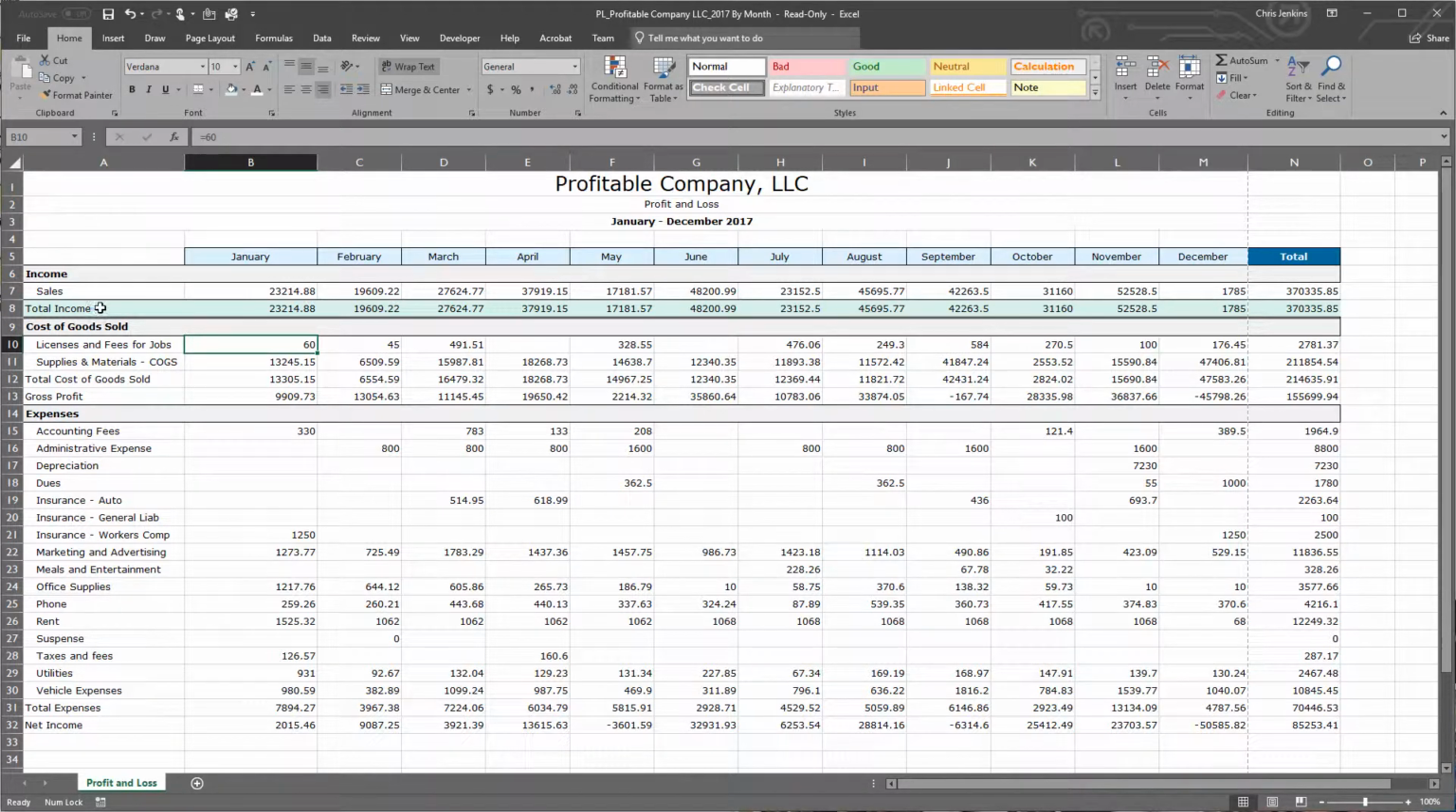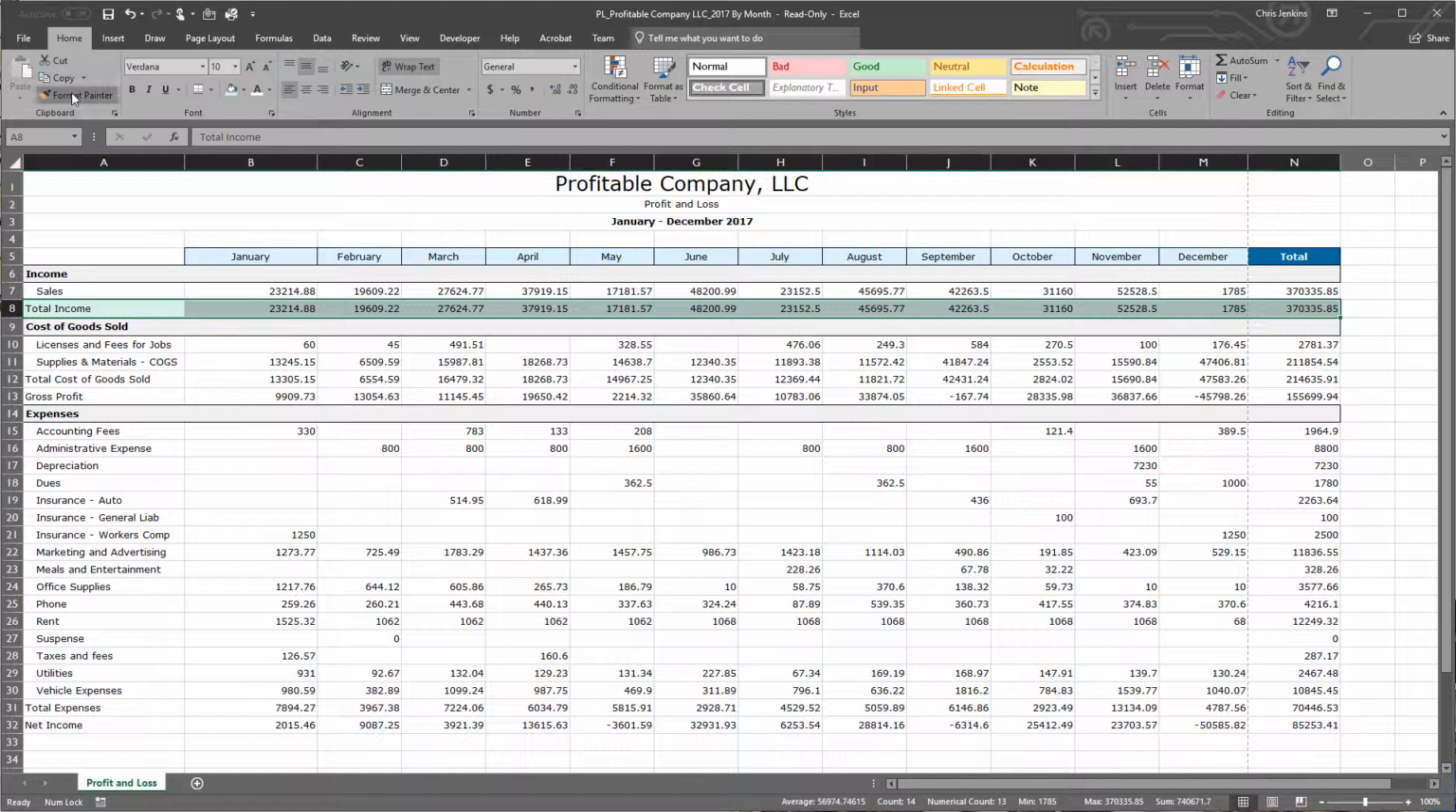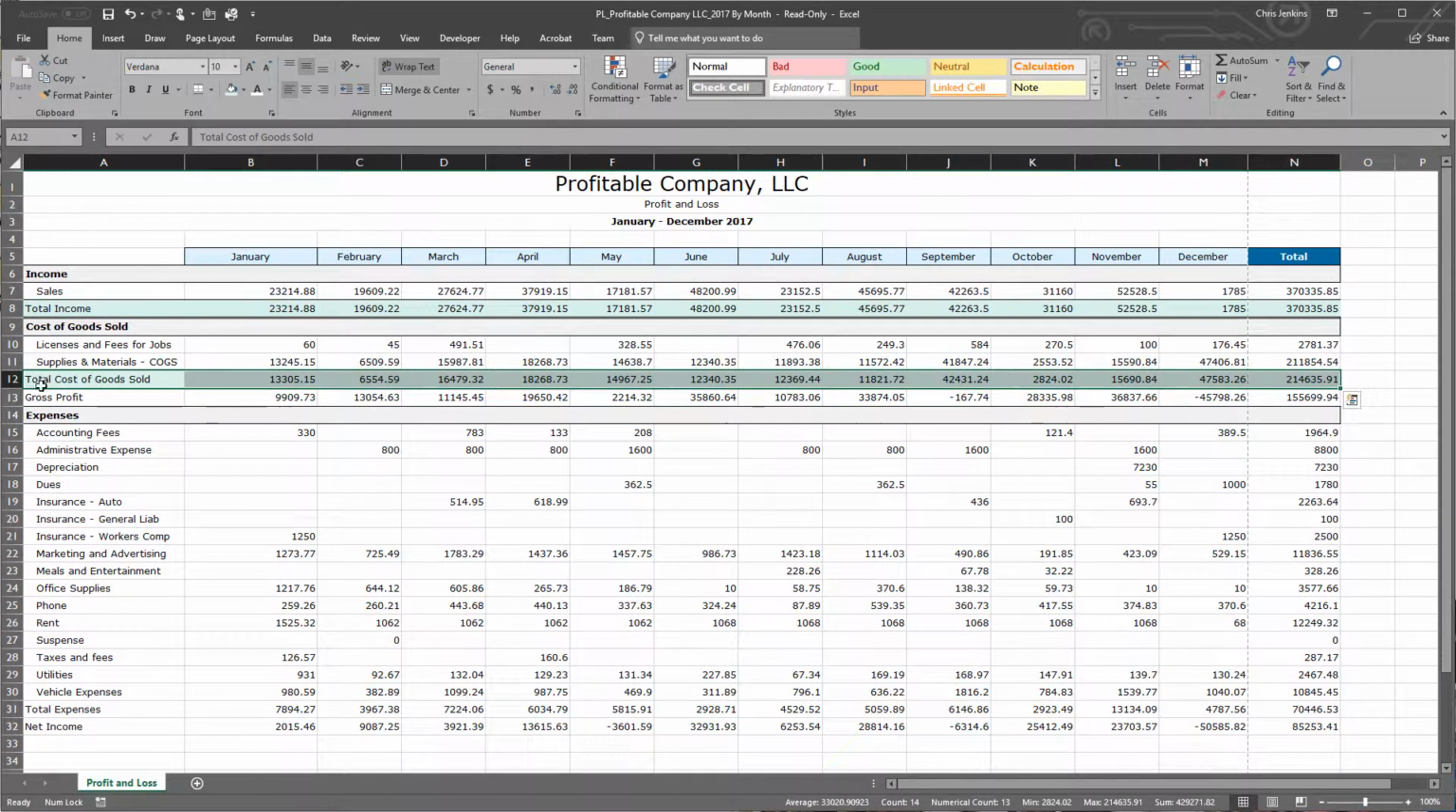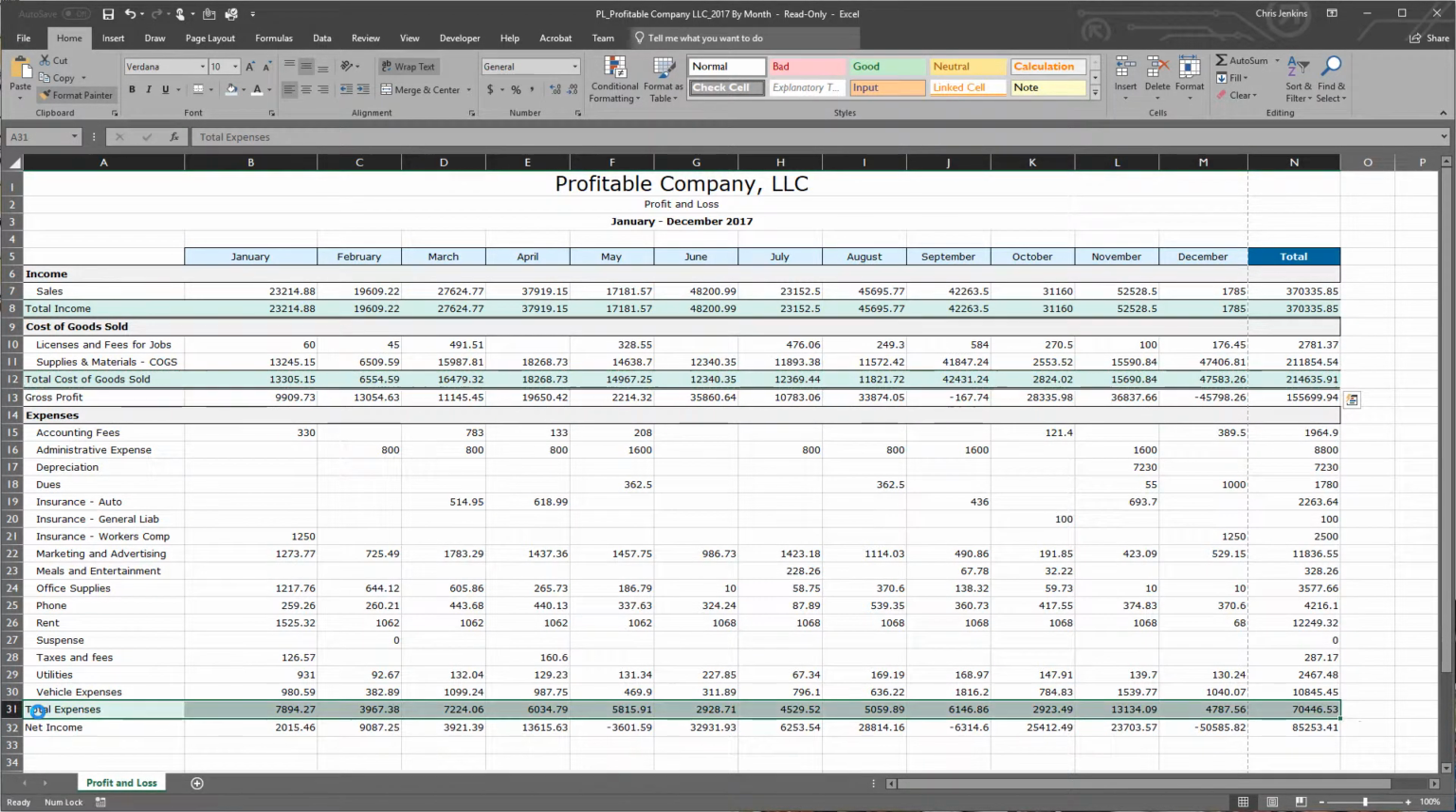And again, I know that I have several of these. This time I'm going to leave this alone. I'm not going to bold it. But what I'm going to do is take this entire thing and select it. I'm going to do my format painter, and I'm going to come down here to my total cost of goods sold and my total expenses. So I'm going to click on this, select this again, format painter, my total expenses. And now I have some fairly good separation of my data.